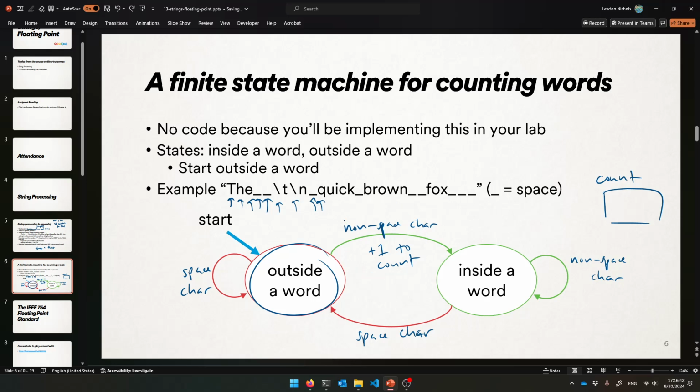So if you always add 1 right there, and you started at 0, of course, you saw the T, you added 1, and then we just went back. We just saw the Q for quick. Now we'll add 1, and the UICK keeps us inside of a word. The space brings us back out, so now we're in the outside of a word state. You see the B, that's the third word, the start of a brand new word, okay? And you see the ROWN, you stay inside of a word, and the spaces transition you to outside.